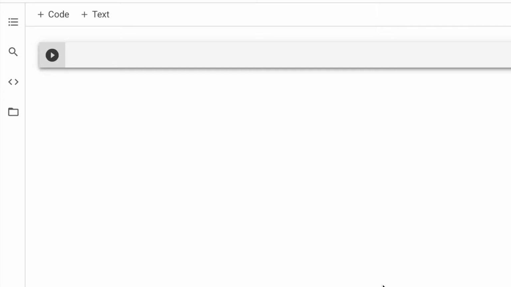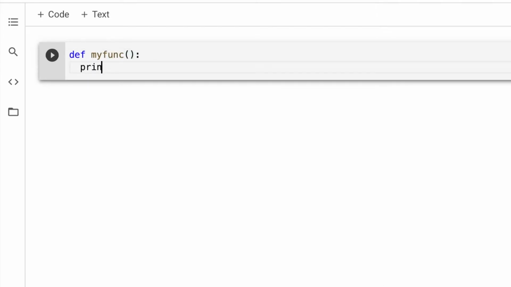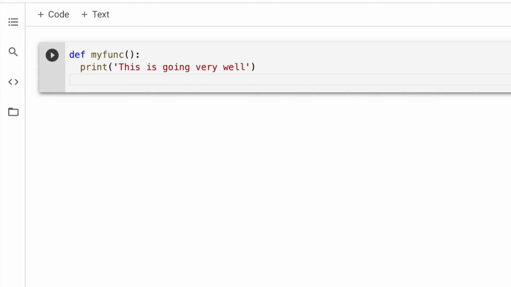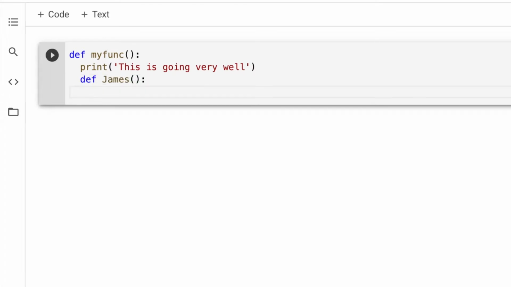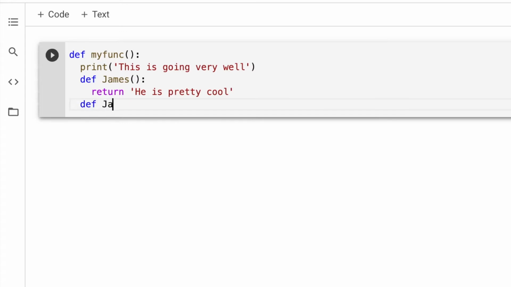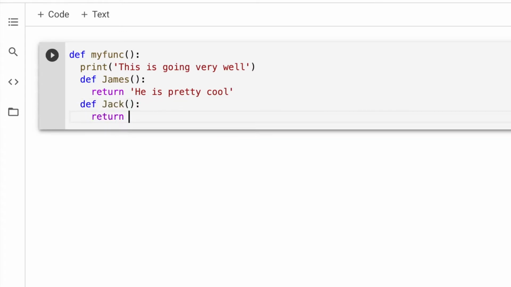So of course, let me first write out the code. I want to say define my func, let's just call that. And then I wanted to say, for example, print, is this going very well? Okay. Then we can just proceed with what we did before in the simpler example: define James, let's say return, he is pretty cool. And then define Jack, return, he is also very cool.